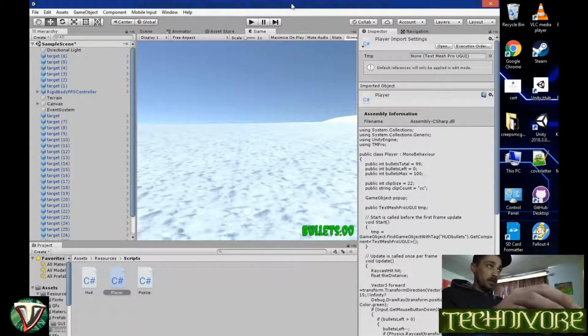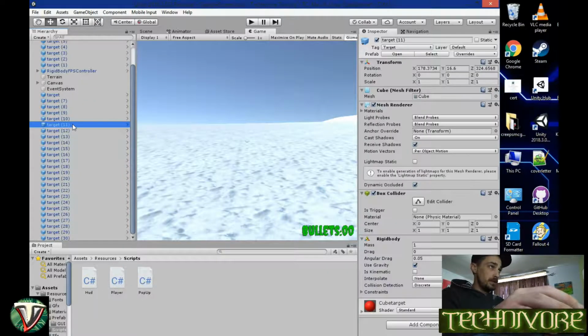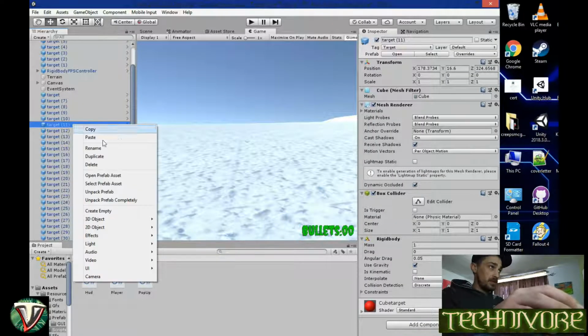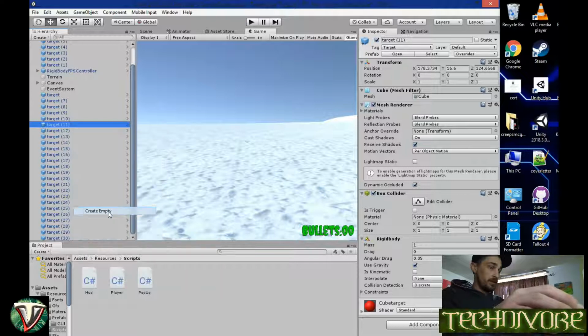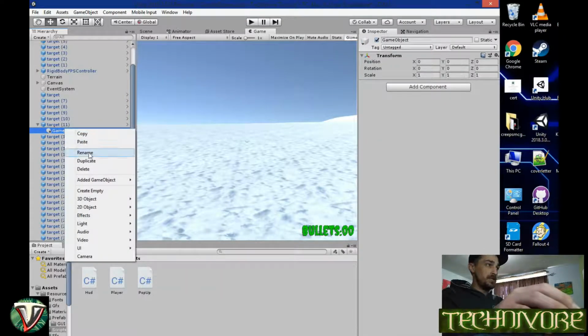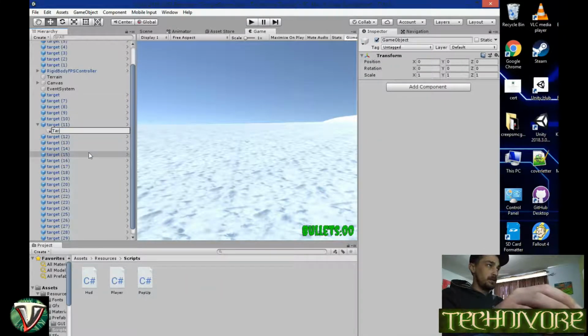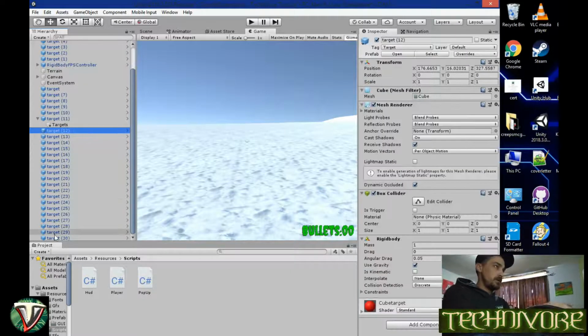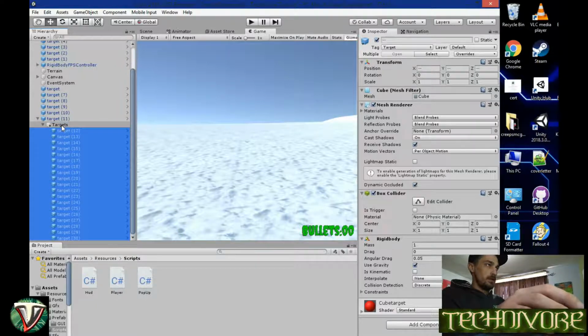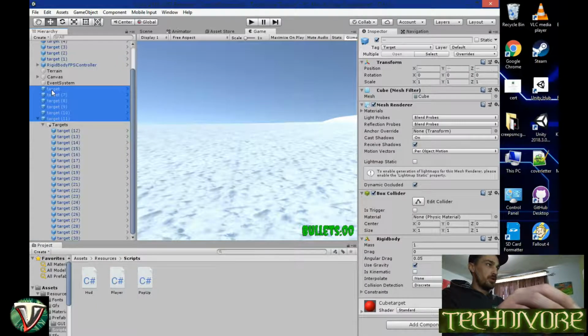Alright, so I'm in my main scene here, and what I want to do is clean some of this mess up. I'm going to create an empty, rename it targets, and grab all this stuff and make it all children of that, so I can close it.